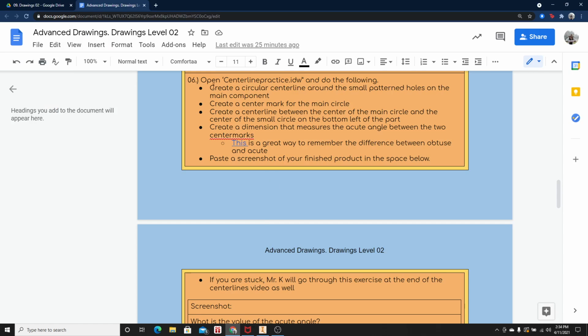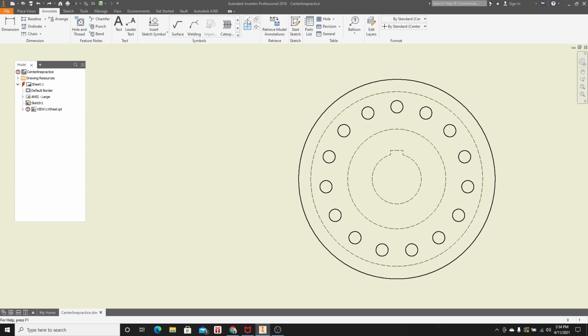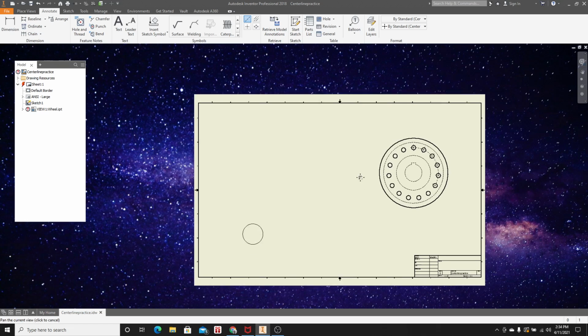Now, what you're going to do is create a circular center line around the small pattern holes on the main component. We've already done that. You're going to grab your center line tool and click each of these as you go around, click, click, click. When you're done, you should have a completed circle. All you have to do is click all the way around and then right click and hit create, and you should have that.